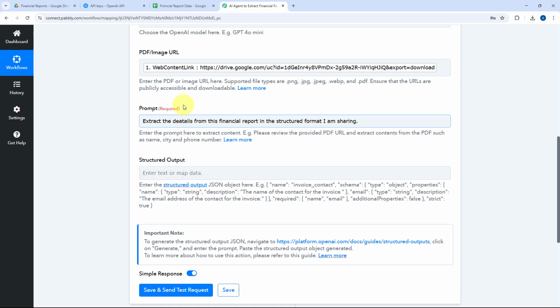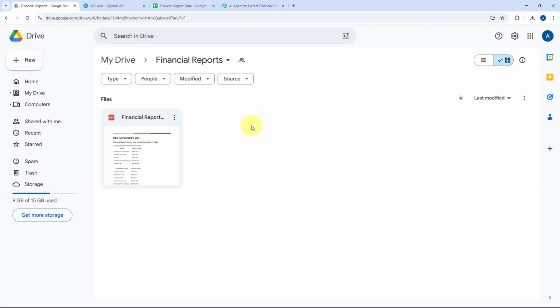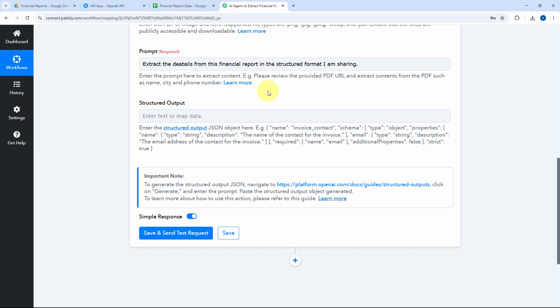So here what we are going to do, we have given this prompt that we want to extract the details, and here in structured output, we have to basically enter a JSON object or a JSON schema that what kind of response and what are the details we want to extract from this PDF file, from this financial report. And we have to give this structured output. We choose to give this JSON schema over here because for each and every financial report we are going to upload in our Google Drive, we might be having a different design or formatting, but the details in it will be the same. And we want the exact same response. We want the response in the same format, in the same structure for each and every file. That's why we are going to enter structured output over here.